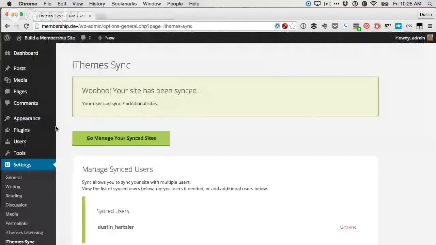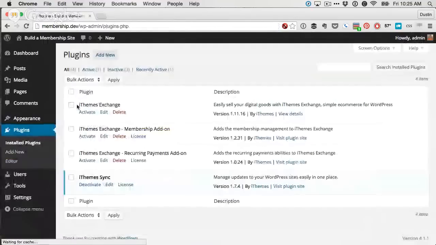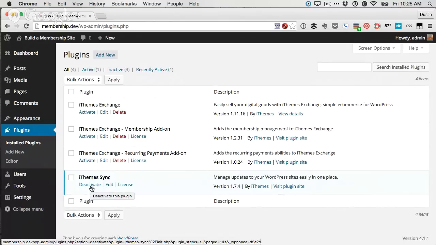And so what we're going to do is we are going to go over to the membership plugin, and membership.dev is the site that I'm building today. And that's located right here on my computer running DesktopServer. And so what we want to do is I just turned on iThemes Sync so we could see that on that other screen. And other than that, we don't have any plugins running. So we'll go ahead and just activate iThemes Exchange.